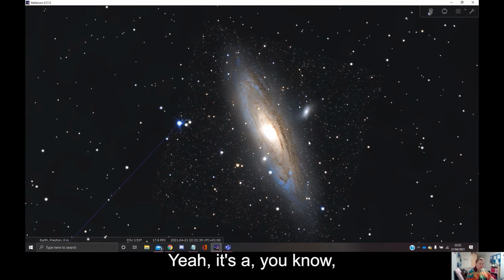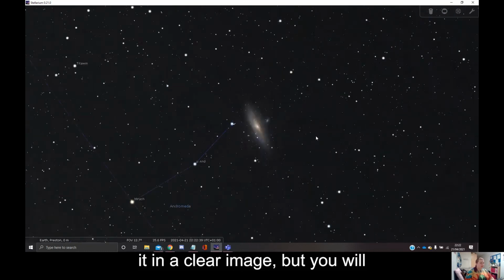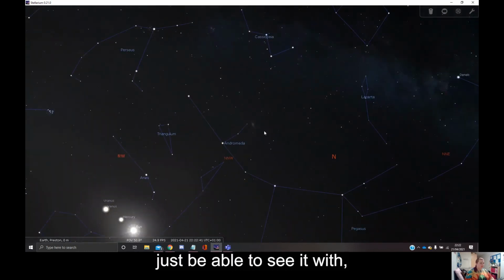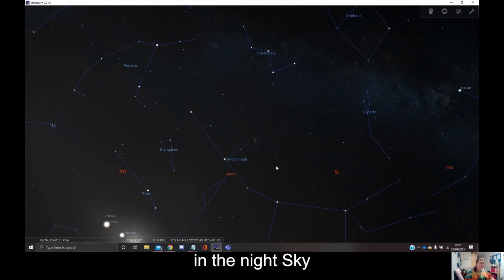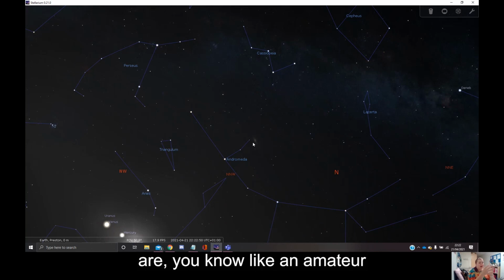On this software you can really see it in a clear image, but in the night sky it's just a bit of a smudge. But if you get even a pair of binoculars or an amateur telescope, you can really see it in a lot more detail and a lot more glory.